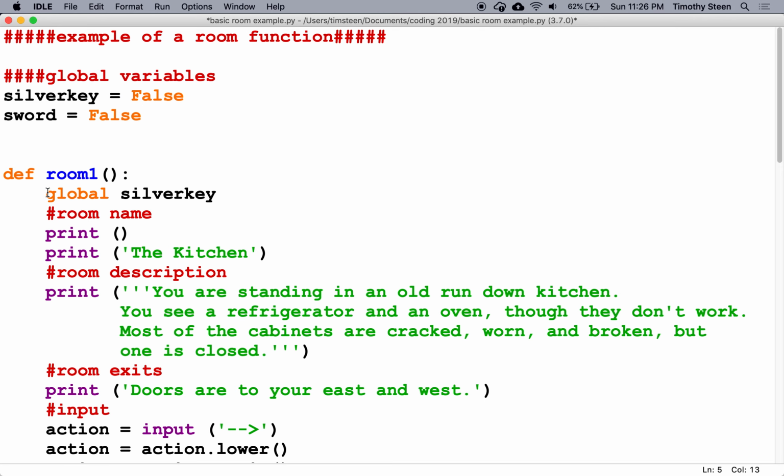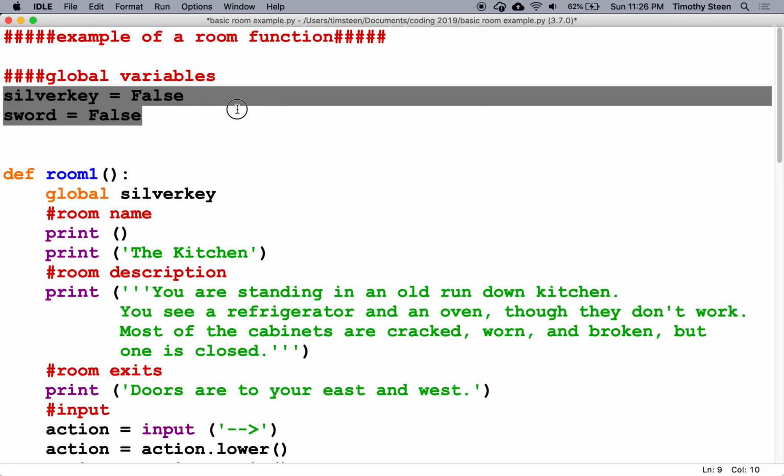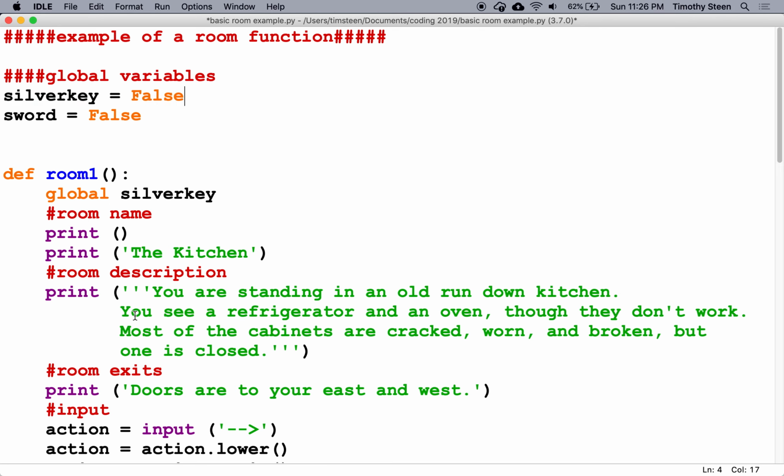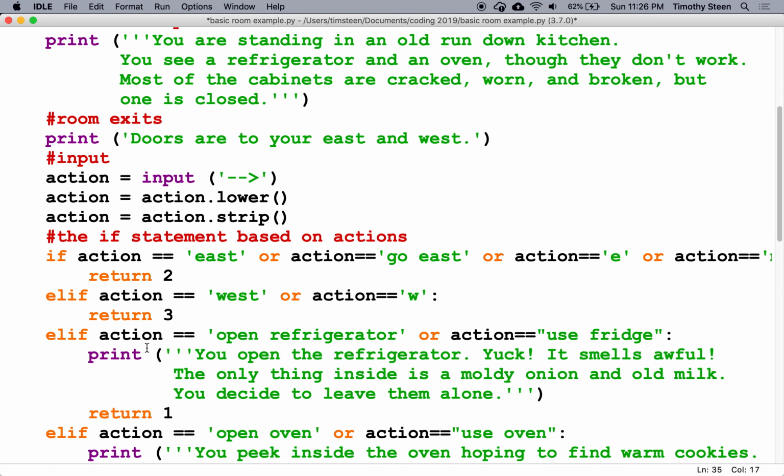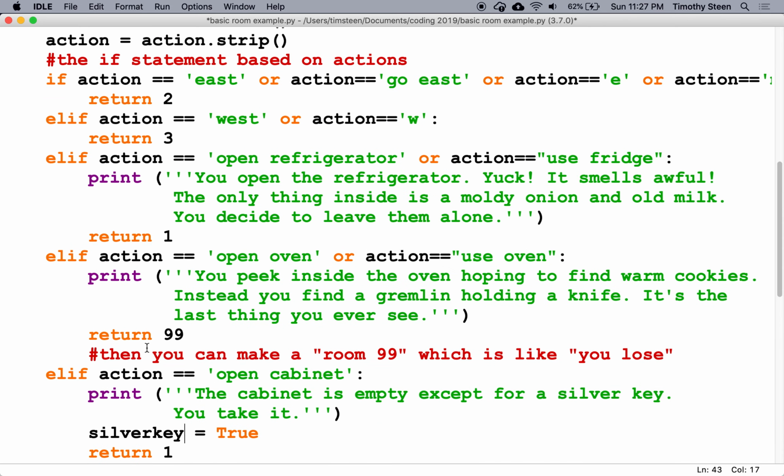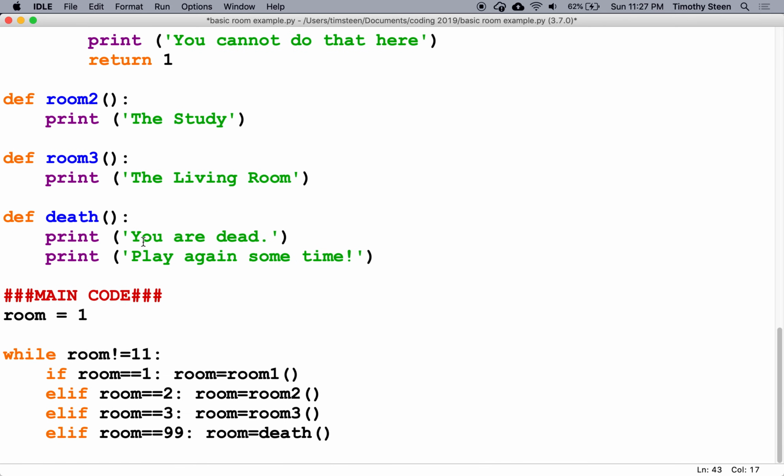Now, this is the other trick that you have to do. If you are going to use the silver key in room 1, you then have to tell room 1, yes, there's going to be something in here and I'm going to make it global. So you have to tell it the silver key that's in this room is the global variable silver key that I've been talking about. Otherwise, when it sees it, it would assume, oh, this must be some other silver key that's a local variable. So you have to say, no, no, this room is going to be looking at silver key.